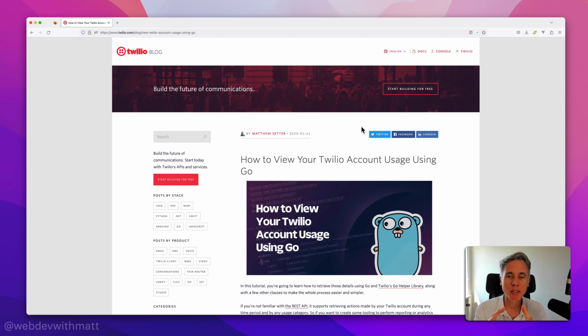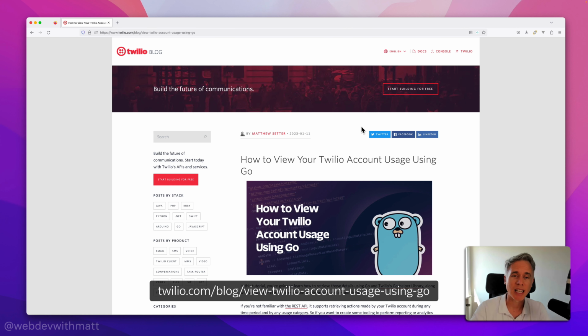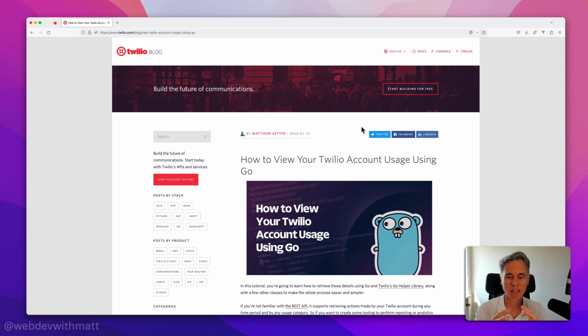In this one, I'm stepping through my how to view your Twilio account usage using Go tutorial that I wrote for the Twilio blog, which you can find at twilio.com/blog/view Twilio account usage using Go. Now, in this tutorial, I've tried to stick to the essentials of just what the title says, which is retrieving your Twilio account usage information with Go and then rendering that, in this case, to the terminal. I tried not to be too fancy, not to get too carried away, and just stick to exactly what the title says is going to happen.